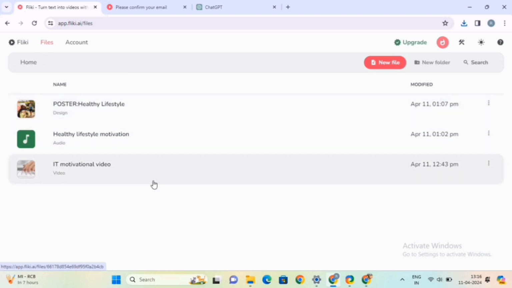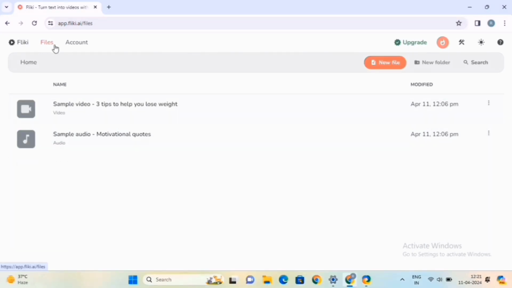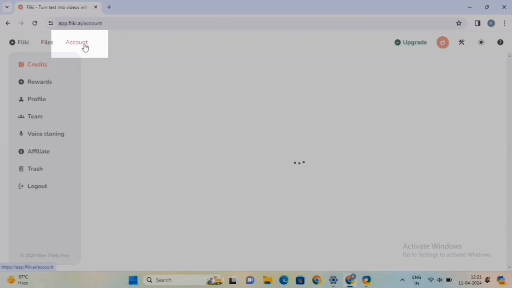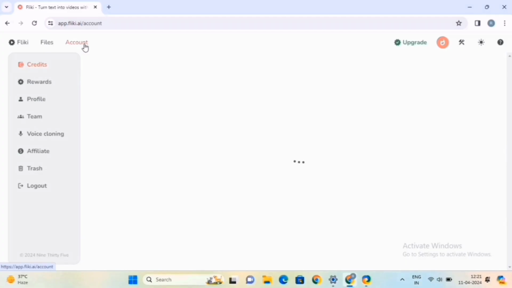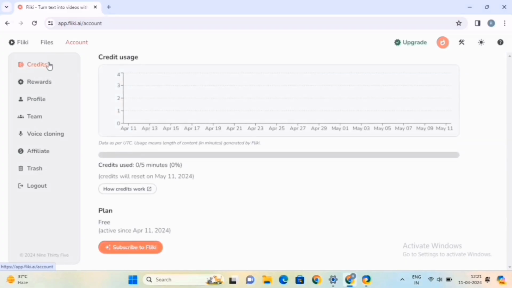You can see all the contents that you have created appearing here. On the left top, you'll see options like Files and Account. Now click on the Account option. It will take you to this page where you will get various options related to your account. Let's understand these features one by one.